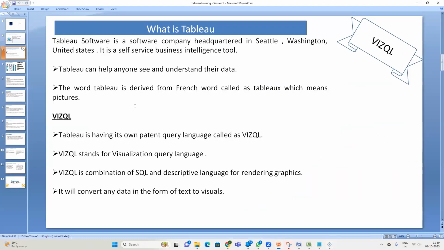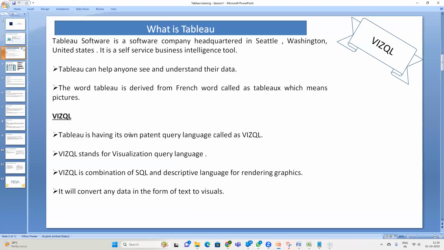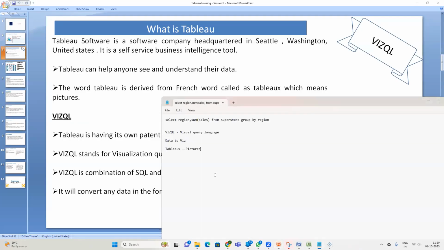Now let's go back to the introduction of Tableau. Tableau can help anyone see and understand their data. The word Tableau is derived from a French word called tableaux, which means pictures or images. And VizQL is a patented query language for Tableau, which converts any data into visualizations. It is a combination of SQL plus descriptive language.